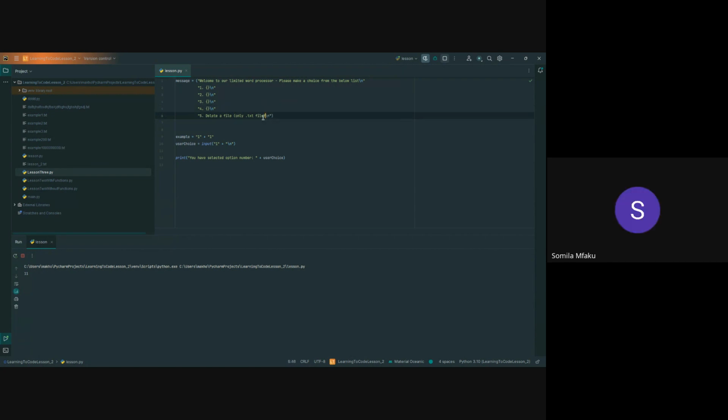Can I ask a question? Yes. Won't Python read these brackets as a tuple list?